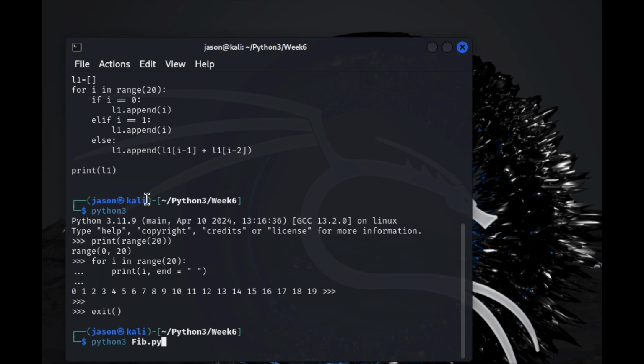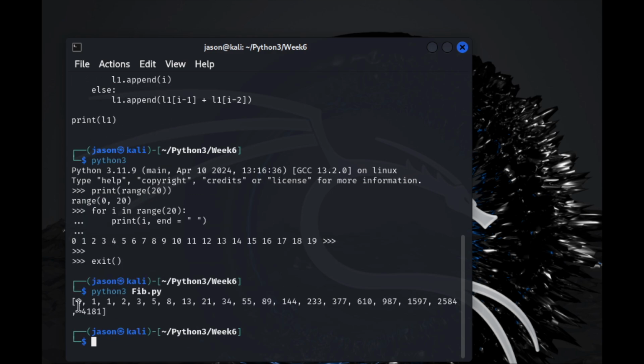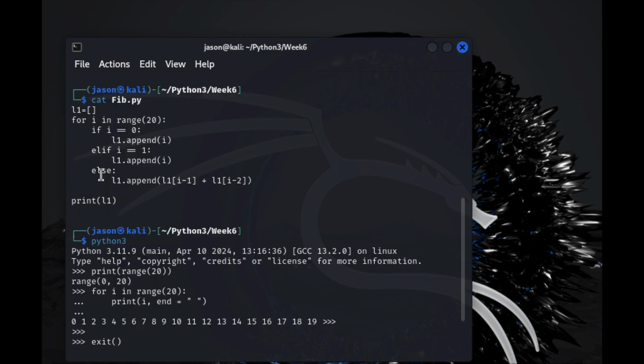Okay, let's run fib.py, and the first 20 numbers or so of the Fibonacci sequence are 0, 1, 1, 2, 3, and then 2 plus 3 equals 5, and that goes in line with our call to create the sequence here. Append L1 at the index prior to that, and that's the sum of the index prior to the existing one and the one 2 positions away.